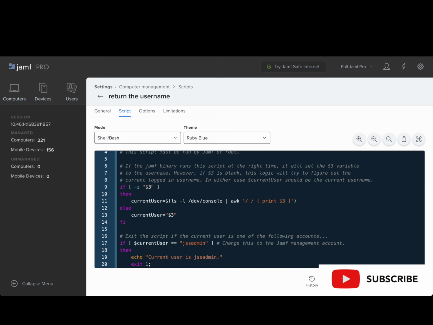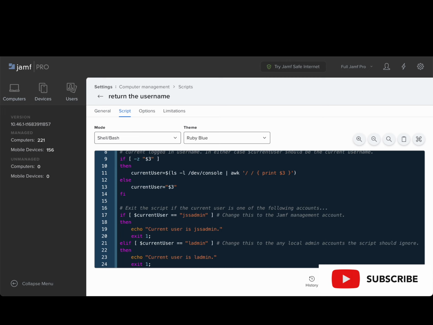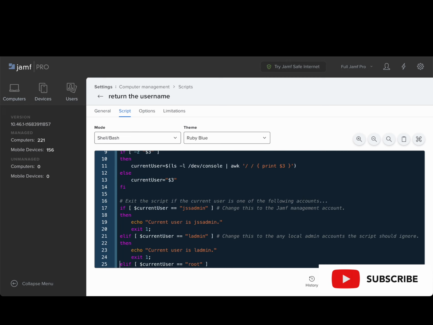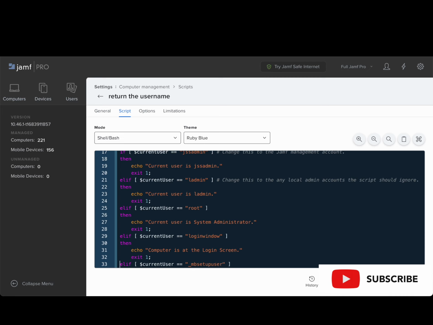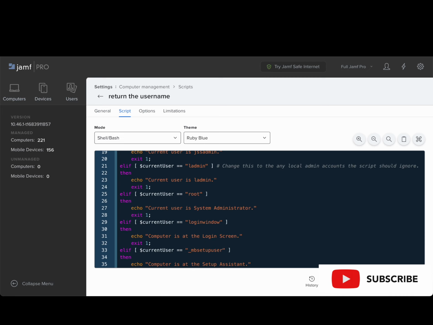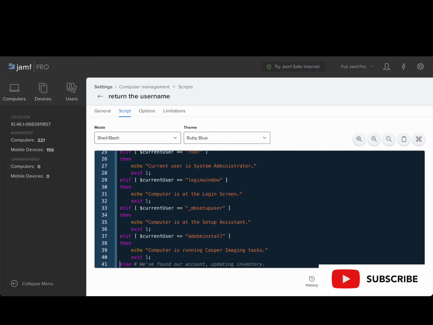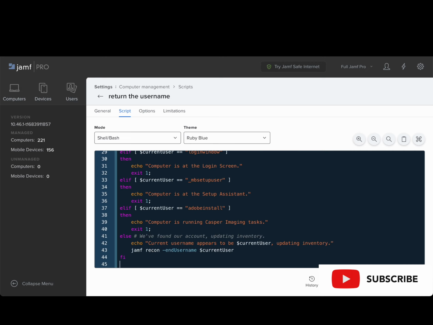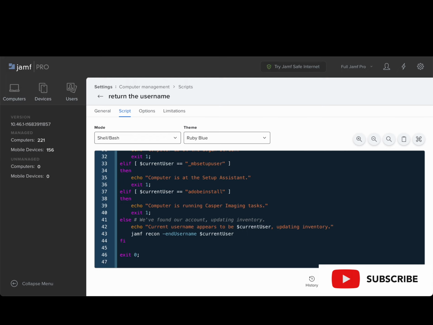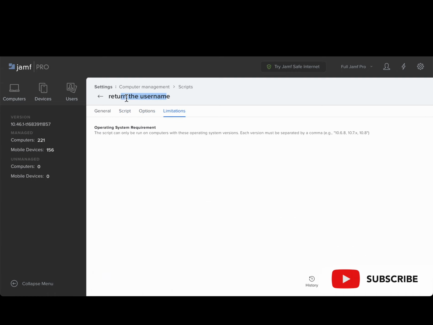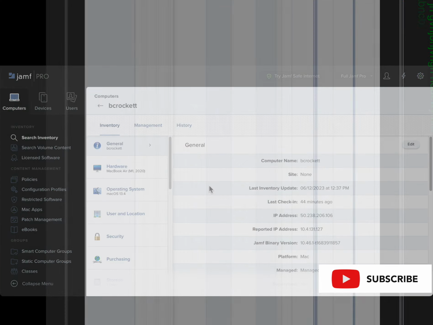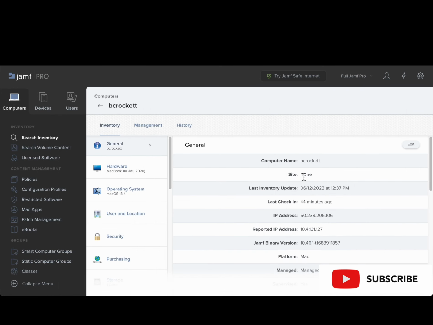So first things first, we're looking at a script that returns the username to Jamf Pro, and it's going to exclude some of the following accounts because we don't want those set up or returned to Jamf Pro. What this does in short is, once the username is set to the computer, which is going to be like the user's first name and last name because it's pulling what they use at login when the computer's first created, it's going to go into the Jamf inventory and set the computer name.